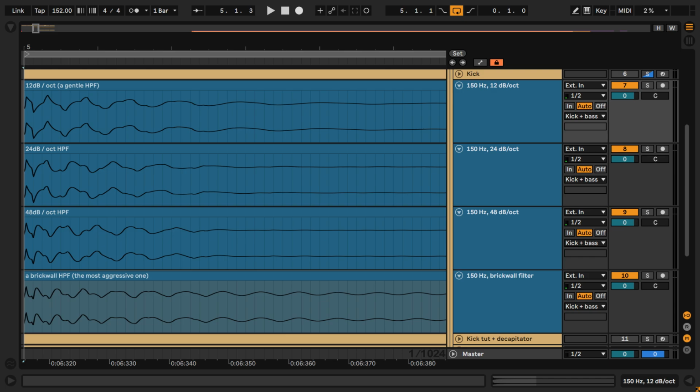What you see now is the waveform of the kick drum's layer after using different high-pass filters. The cutoff frequency in all examples is identical. What only changes is the aggressiveness of a filter. The difference in the waveform is a combined result of different amount of low end being cut and the phase shift added by the filter.